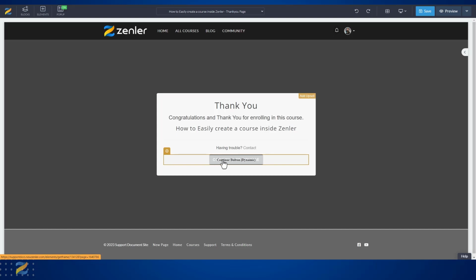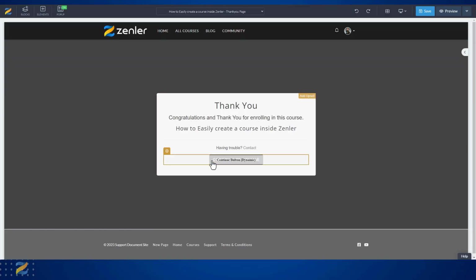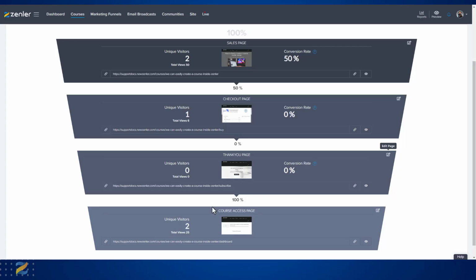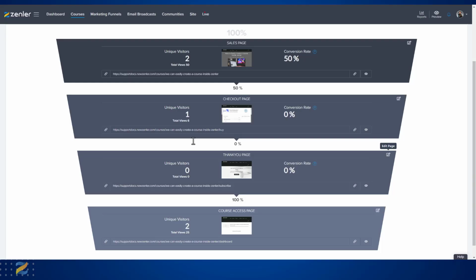For instance, this button here will take you straight to the course access page, which is a private area which only people who have purchased your course or membership can access. So if you were to delete this out, or this whole block out, people would have no way to get to the course access page. So in that case, if you were designing your own, you would insert a button and link it to this page using this URL here.